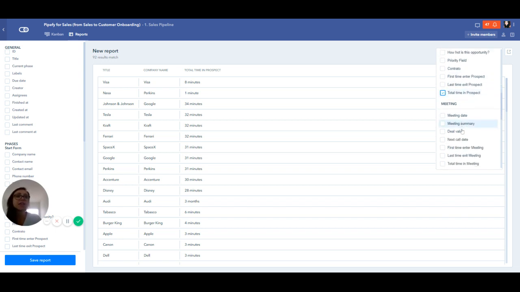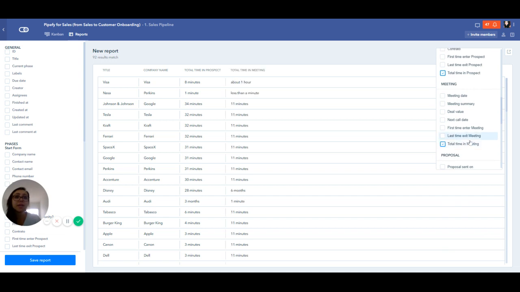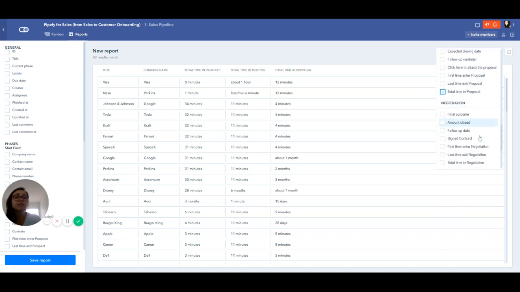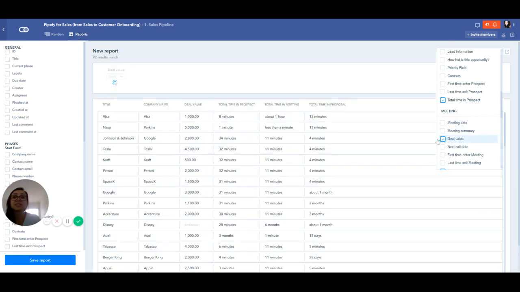So I'm going to check this. I'm going to see the total time in the meeting phase. I'm going to see the total time in the proposal phase, and it goes on. We can also select other fields. So for example, in the prospect phase, we have the date of the first call, what's the lead information. We also have in the meeting phase, what's the deal value.